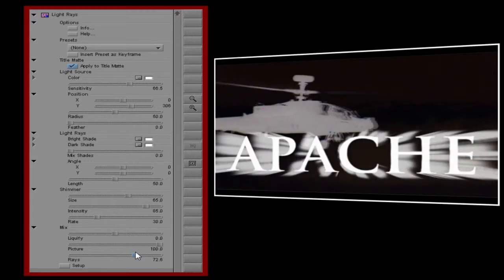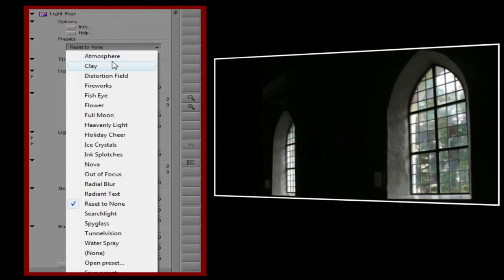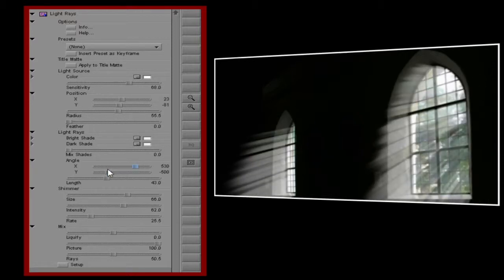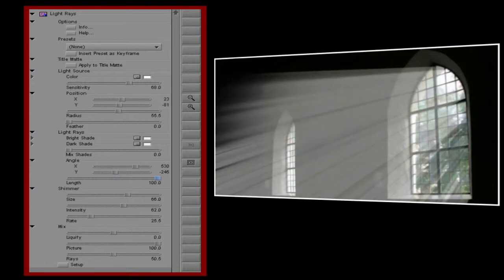Okay, let's turn to using light rays on an image. Here I've got a picture taken inside a church, exposed just so the windows can be seen. Let's apply the Light Rays plugin and make a few really simple changes to the default values. First, I'm going to change the angle of the rays so it looks like they're coming from the sun on a late summer afternoon. Then I'll change the length. And that's pretty much all I need to do to transform an ordinary picture into something much more special.